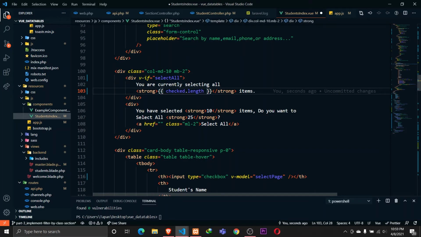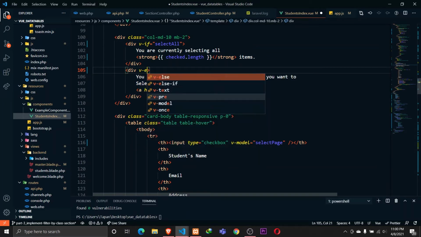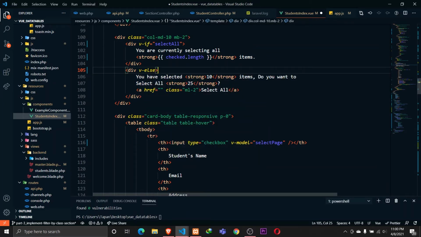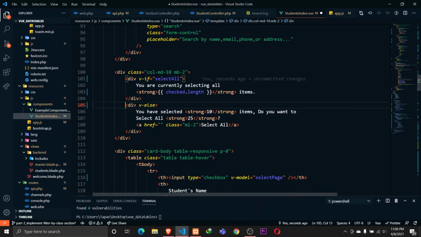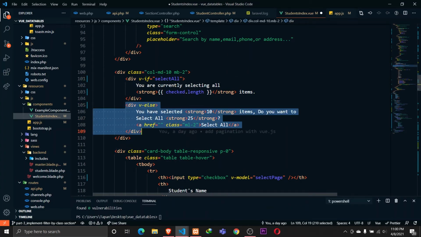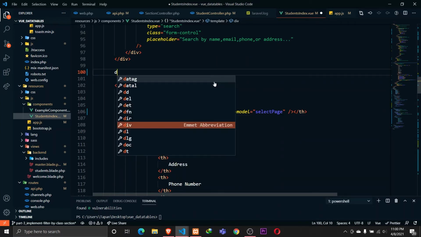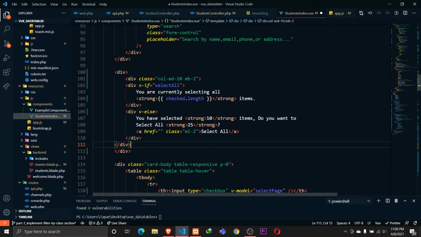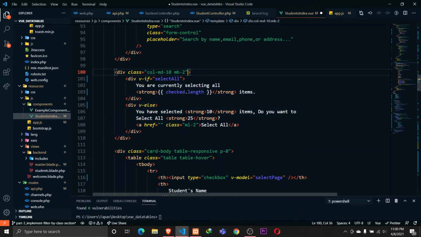So for that I'll implement that later, but here it will be v-else. So if the select all is empty, or if the select all is set to false, then I want to show this v-else condition, and I want to show all of these only if the select page is set to true. So for that, let's wrap that inside a div. And okay, we don't need that since we have a div in here.